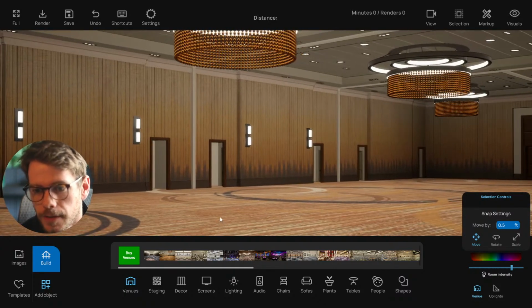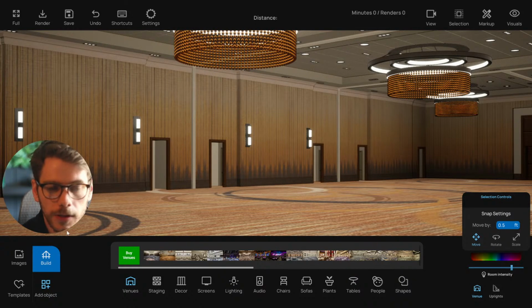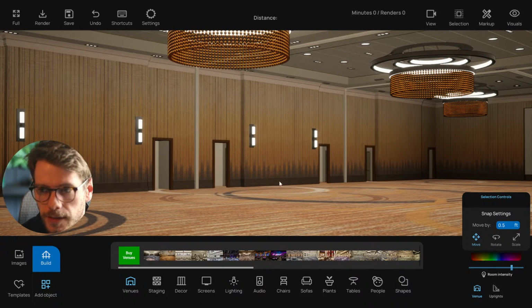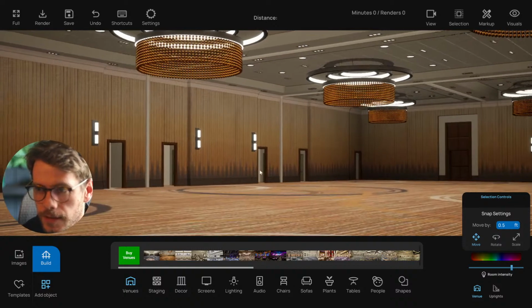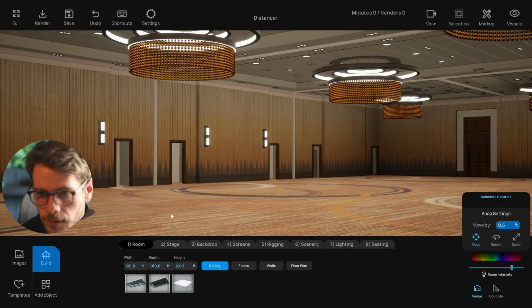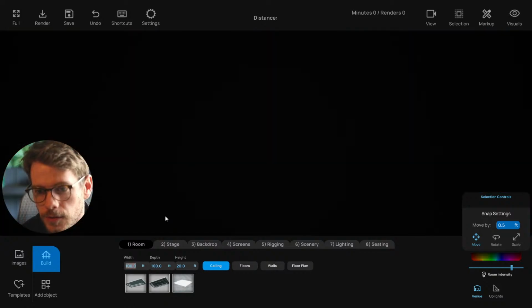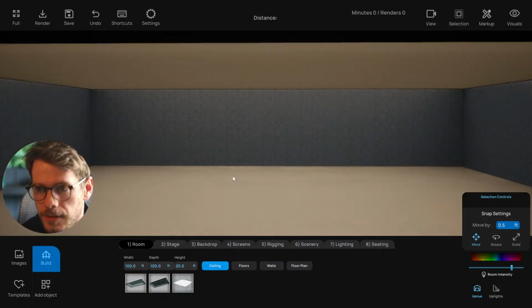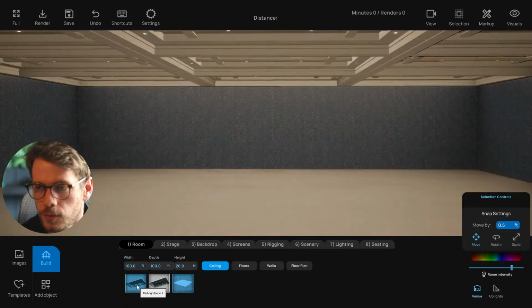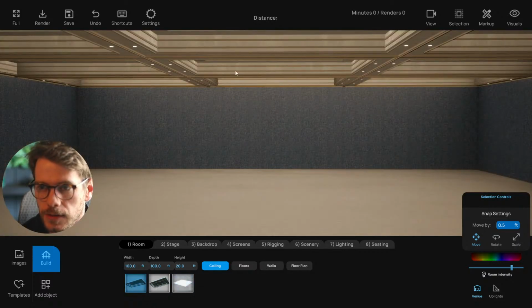But a lot of times you might not have the time or the money to get a custom room built with all of the details, and maybe won't need it either. So we have this simple rectangular room option where you can create a basic rectangular room, and you have a couple different options for ceiling looks.